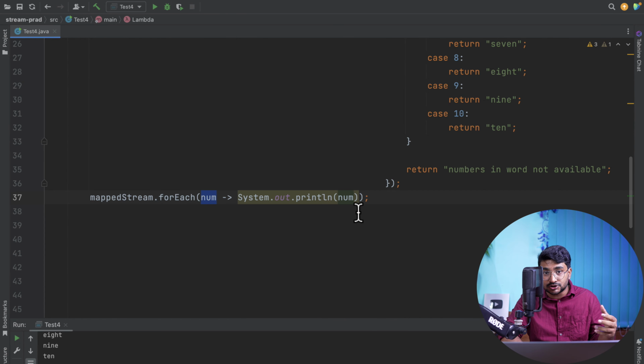Not only forEach, as I said, forEach is a terminal operation. That's why it's returning void. It's not returning a stream again. But for example, let's say instead of printing all these things to the console, from the mapped stream, which is again a stream of strings, whatever strings the mapped stream returns, let's say 6, 7, 8, 9, 10, all of them will be inside it.